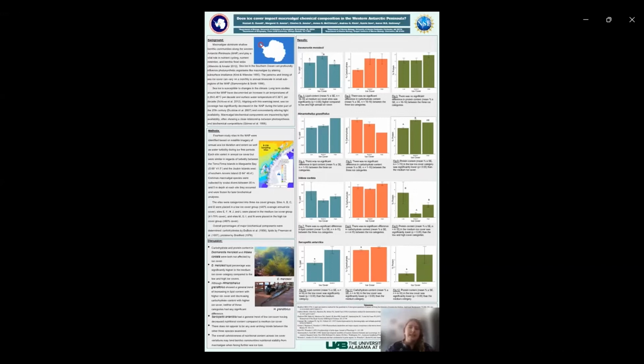Himantothallus and Iridaea both had similar results. Both had no significant difference in lipid or carbohydrate content. Himantothallus had significantly higher protein content in the medium ice cover compared to its low ice cover, and then Iridaea had significantly lower protein content in its medium cover compared to the low and high covers. Finally, Sarcopeltis had significantly lower lipid, carbohydrate, and protein content in its lower ice cover category compared to the medium ice cover.